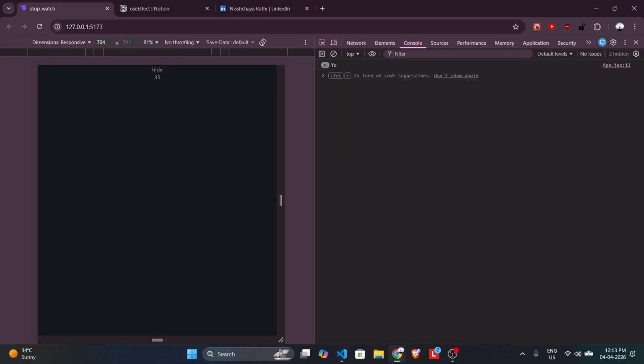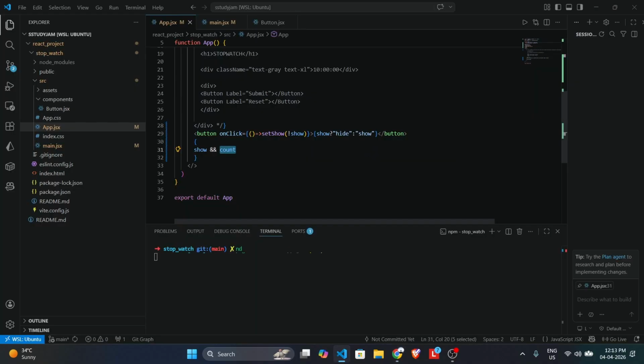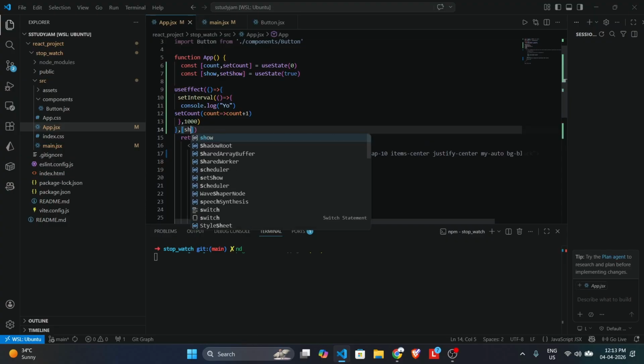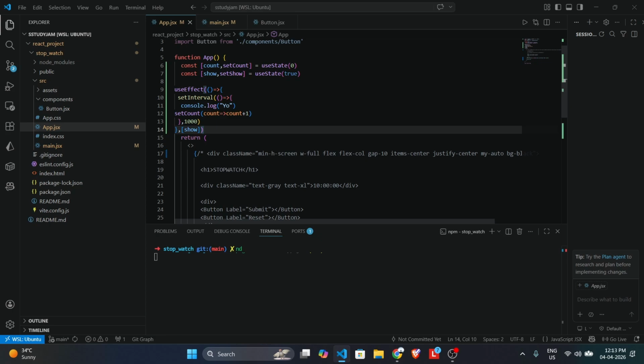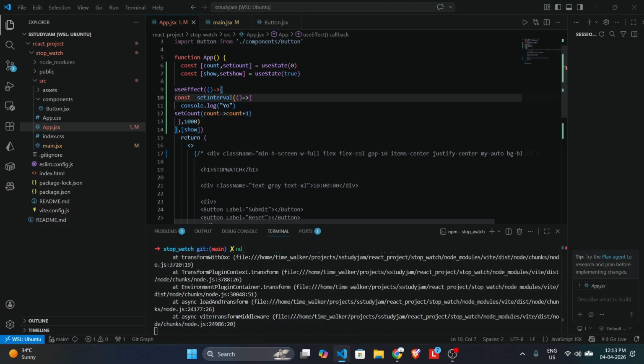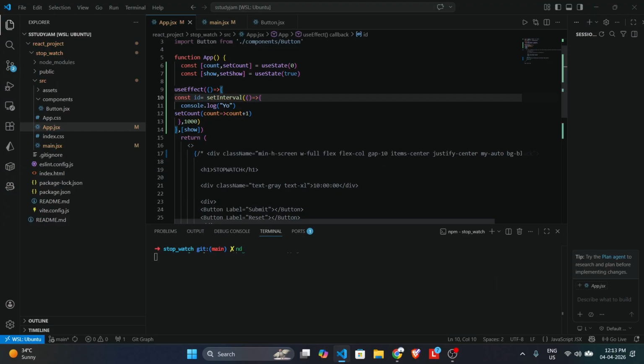But the problem is, even when it's being hidden, as you can see, the count is increasing in the console. We don't want that, right? We want when it's shown, then only it increases. If it's hidden, then there is no point that it is increasing. All right. So let's implement that as well. So first we'll make the dependency of this useEffect on the show, right? So whenever the show changes, we don't want this. So for that, we will give this an ID, all right? So now this is an ID.